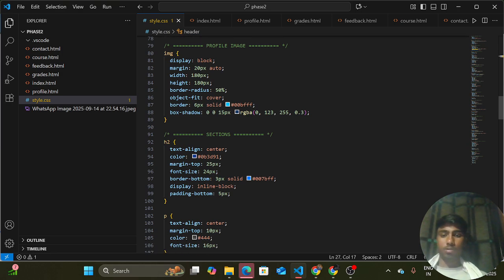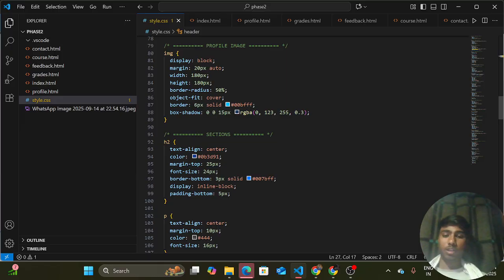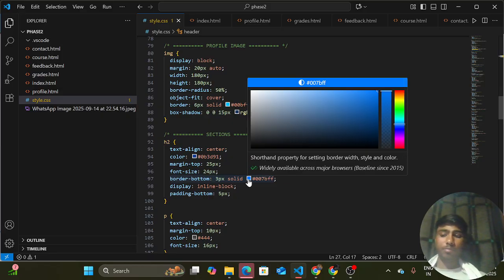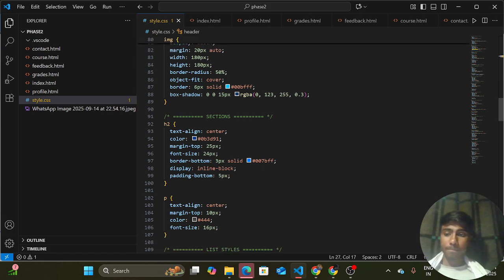And the other one is the section. In this, I use text align center, color, font size, border bottom 3 pixels solid, display inline block, and padding bottom. Border bottom draws a line under the heading, and inline block makes the underline match the width of the text, not full width. Padding bottom is the space between the text and the underline.